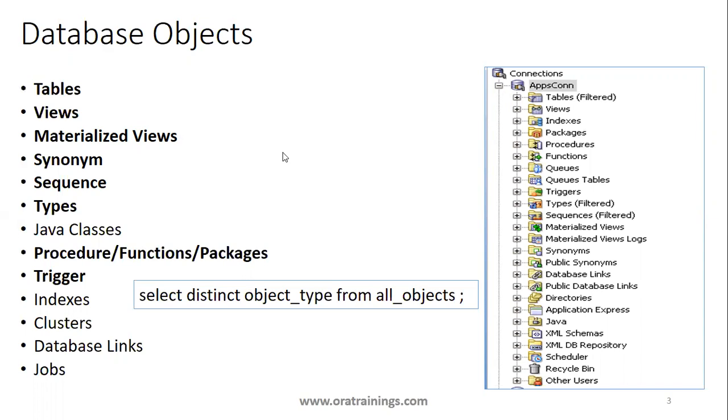As a developer, we may not deal with all database objects, but internally Oracle may use a different set of database objects for its own internal purposes. As a developer, most of the time, the highlighted set of database objects are the ones we'll be using: tables, views, materialized views, synonyms, sequences, types, the PL/SQL objects such as procedures, functions, packages, triggers, and sometimes jobs as well as indexes.